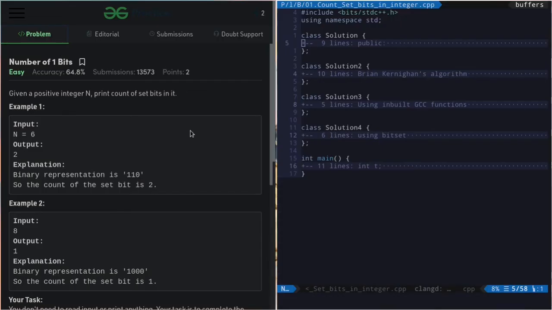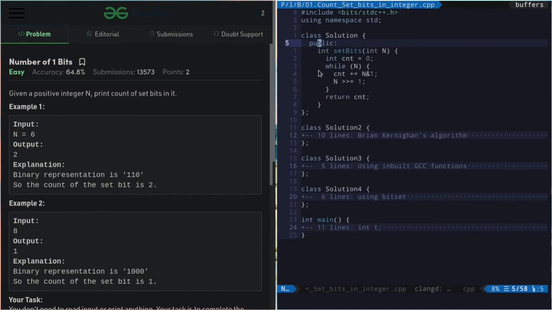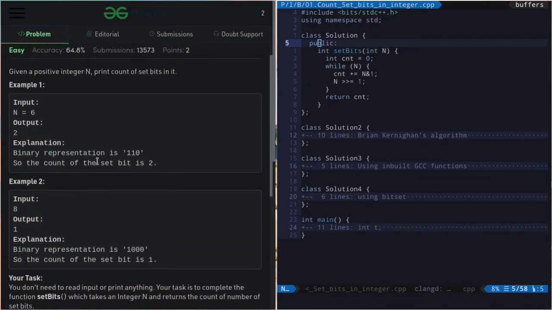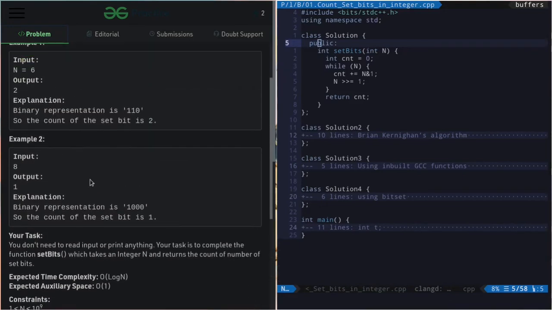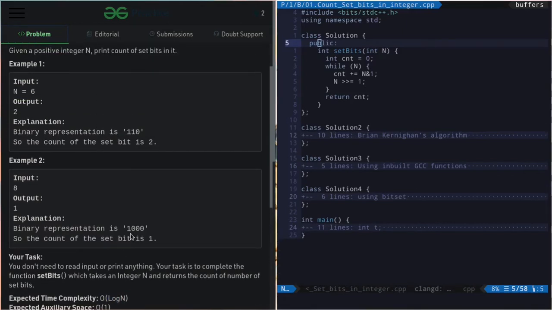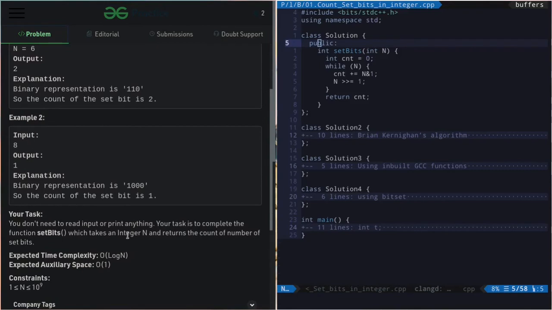Let's look at the first solution, which is a simple solution. This problem is taken from GeeksforGeeks. I'll put a link in the description, or I'll put all the code and the link in my blog post, and I'll put my blog post link in the description so that you can refer to it. It is expected to have a time complexity of log n, since we are iterating through all the bits, and the number of bits is approximated to log n.